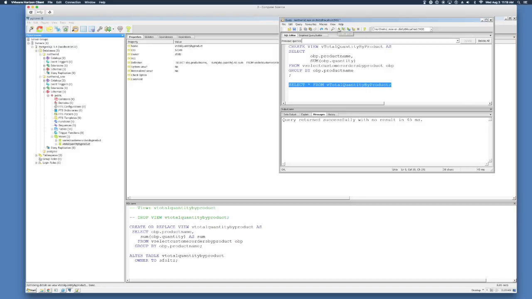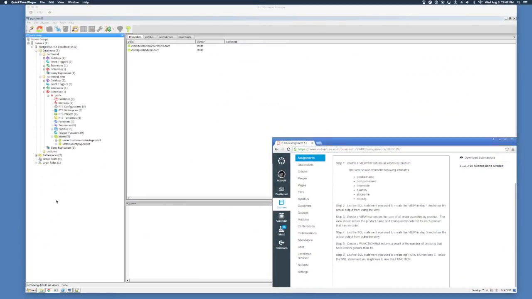And run this, that's what I get. So that's how I know it worked. We've created our two views. We can move on to the final step of the assignment for 5.2.